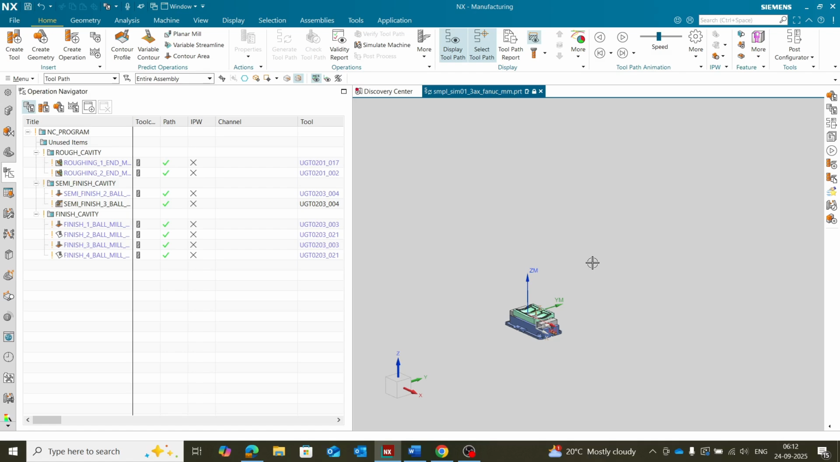In this session, we can see how NX power naming will help you to rename all the operations. If you are doing 200 or 500 operations, in a single click you can change or rename all the operations which are listed. First, I will show you how to install NX power naming.